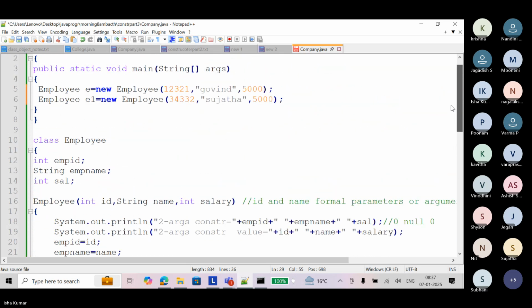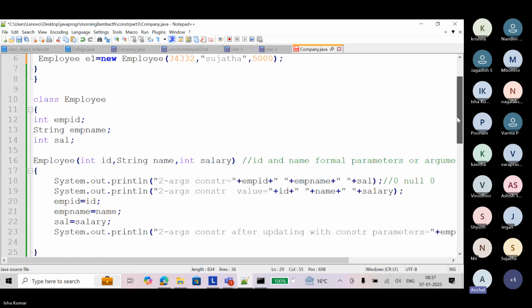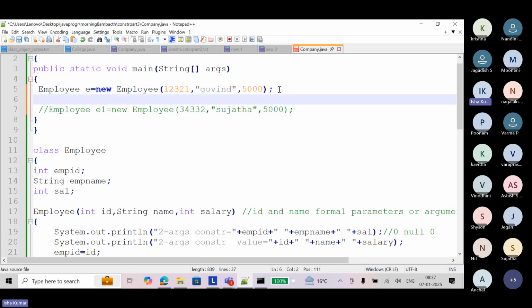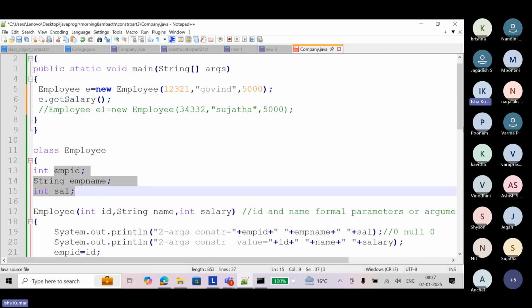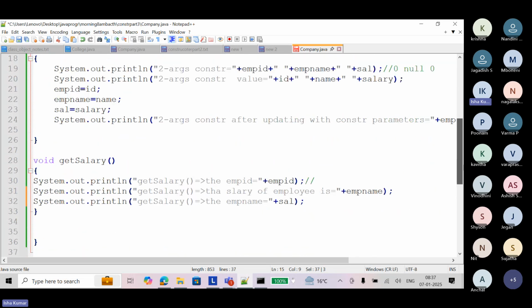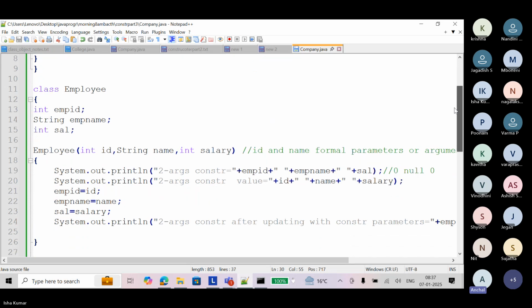No, it will not be the default value 0. What would be the output? Now I am going to call this first, e dot get salary. I am calling this method. In this method, I am trying to access all these three variables. The constructor we have already done. Now here employee ID, employee name and salary I am going to access through the get salary method. So what would be the value of employee ID? Will we be getting 0? No, sir. Whatever value we are passing from the constructor.